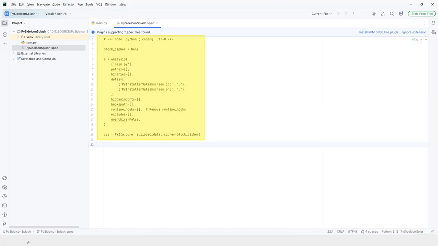The rest of the fields, binaries, hidden imports, hookspath, and so on, are left empty for now. These are used in more advanced scenarios, like when your project relies on hidden dependencies or external binary files. For this project, they're not necessary. Finally, you can see the line pyz equals PYZ. This is simply PyInstaller's way of compressing the pure Python code so that it can be included inside the bundle. You normally don't need to touch this section either.